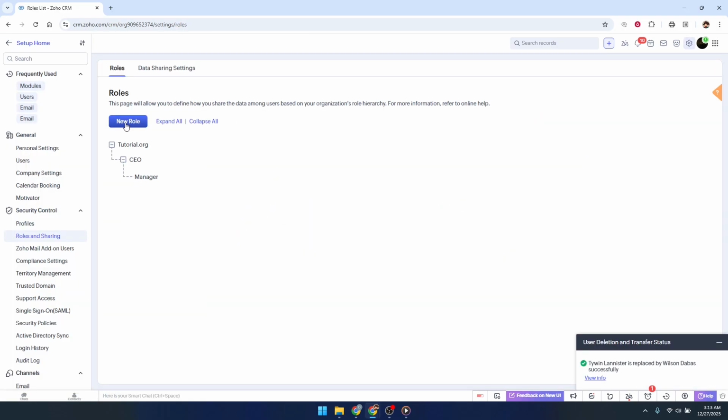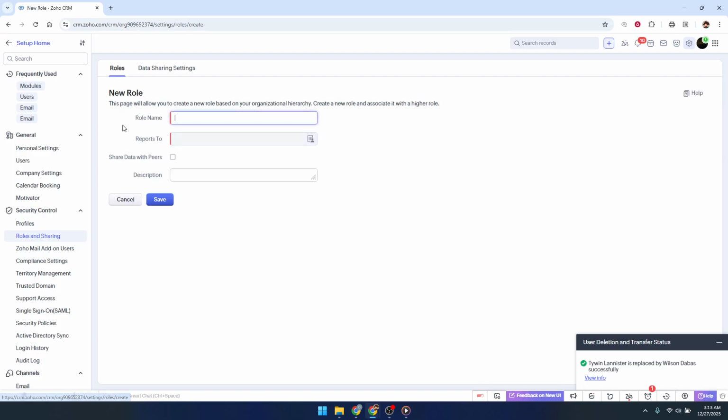On the Roles page, click on New Role. A form will appear asking for a role name. Enter a clear, descriptive name so you and your team immediately understand what this role is for.